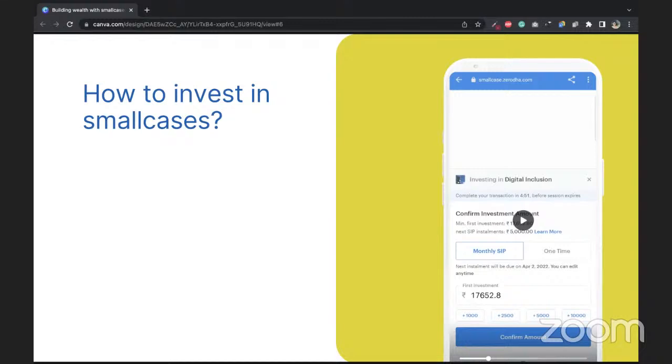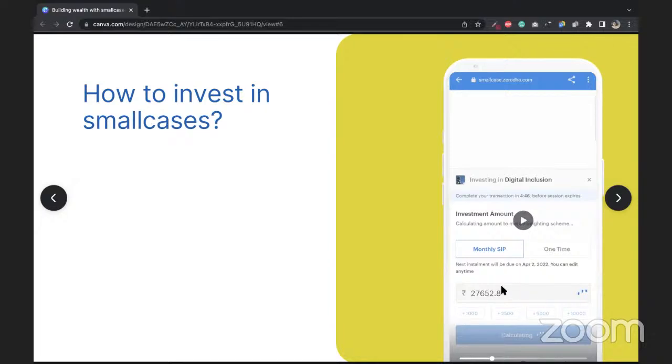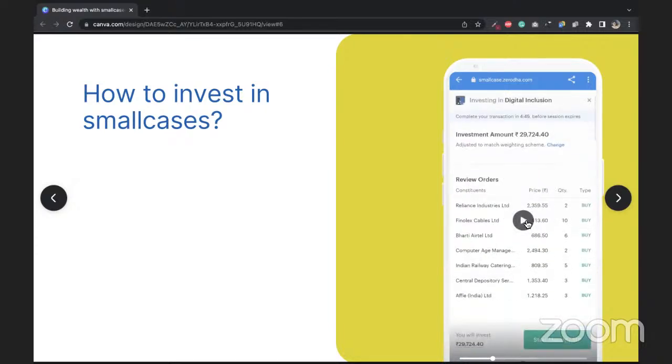So I'm going to do a monthly SIP in the small case, and I have a little more than 17,000. I'm investing close to 27, 28,000, right? And I can choose from this, or I can manually edit this and enter the amount as well. So yeah, this is where it gets interesting, right? So now you're investing in all of these stocks in these quantities, which is set by the research analyst, right? At these prices, you're doing all of this in one single click.